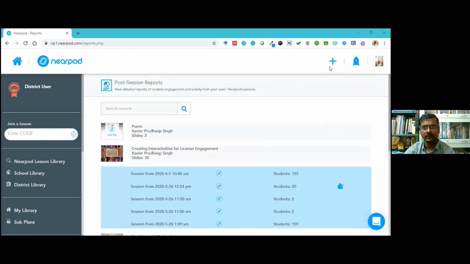Now, I'll stop sharing the screen and I'm going to share a material in the chat box in Zoom. With that material, you will be able to create a Nearpod lesson. So in that material, I have clearly explained how to create a Nearpod lesson. Just a moment, I'm posting it here. Send it.